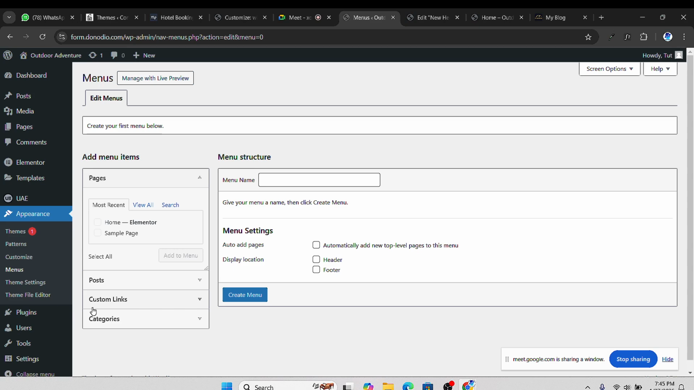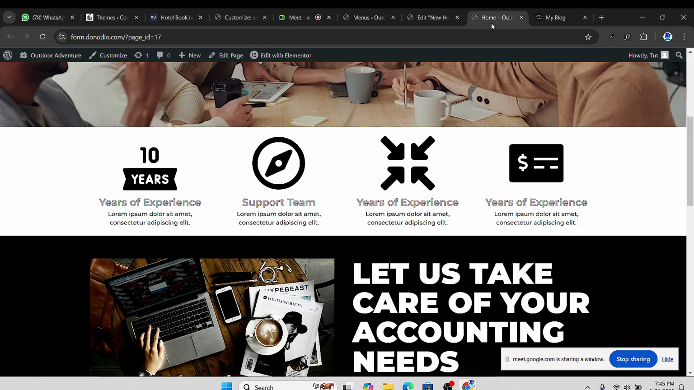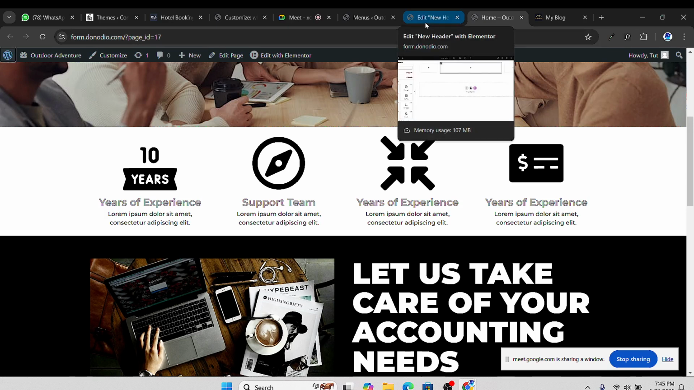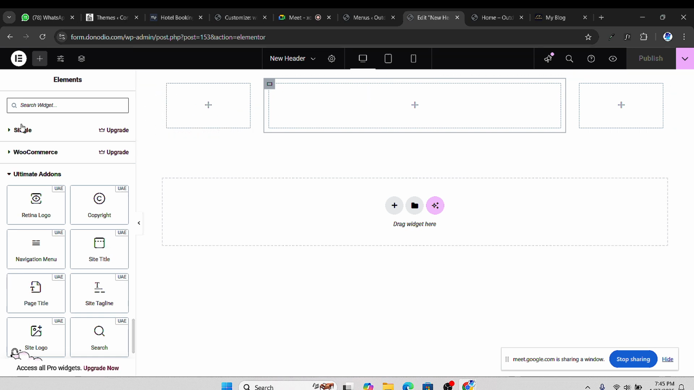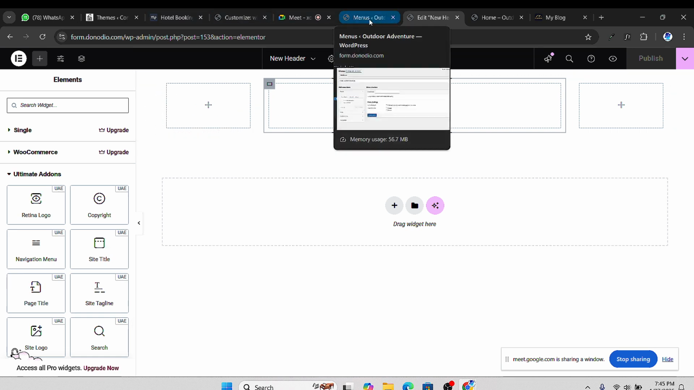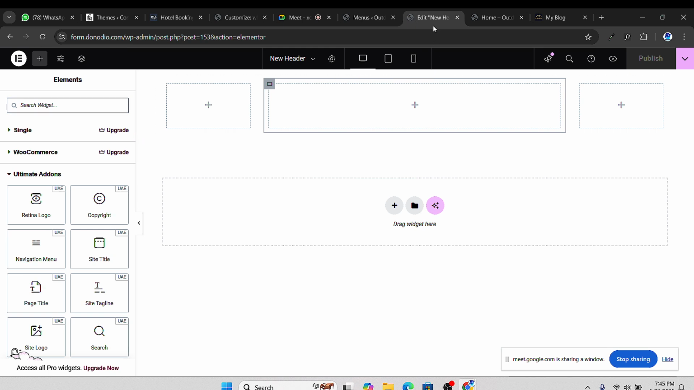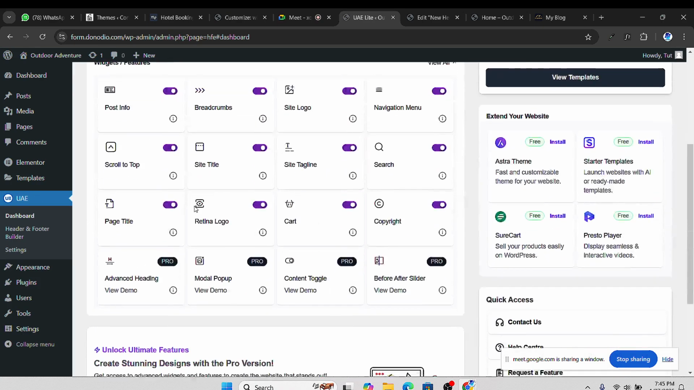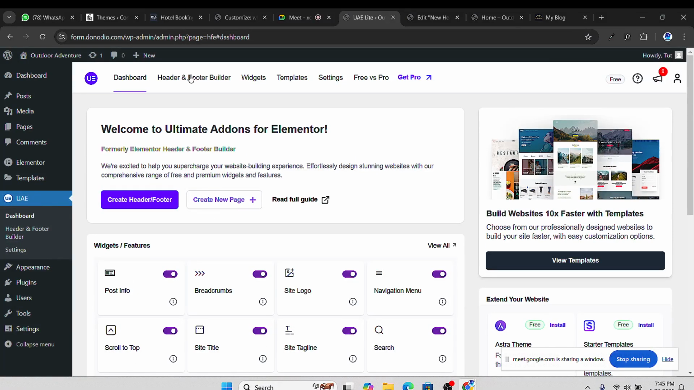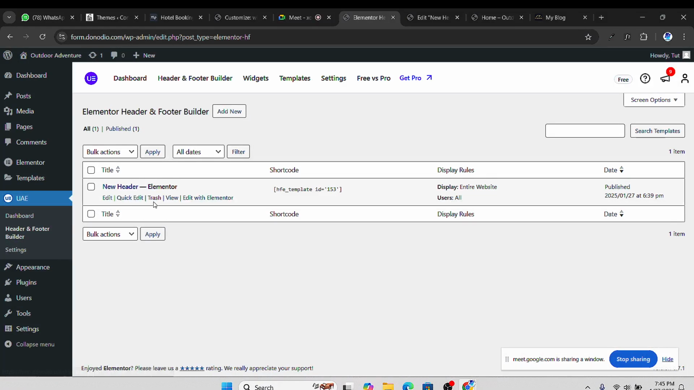Oh la la, I've closed my page. Now, note this: whenever you are creating, you are still working here, and you want to go back and open another, maybe the back end, do not close this. Let me show you how you find what you did. Simply come back here, UAE, click on it, and click here on header and footer builder, and then this is it.